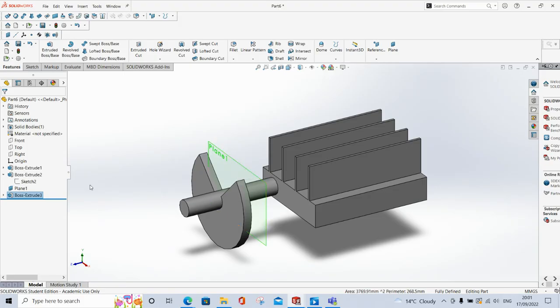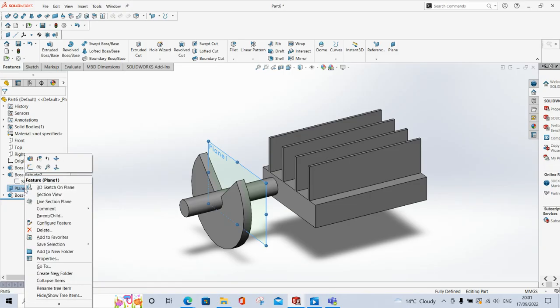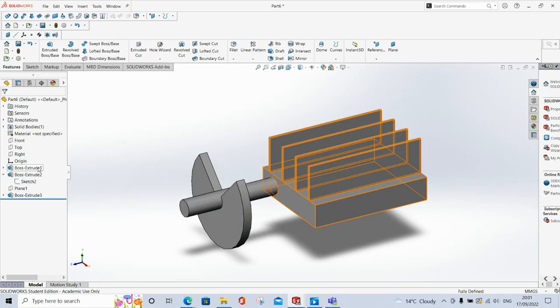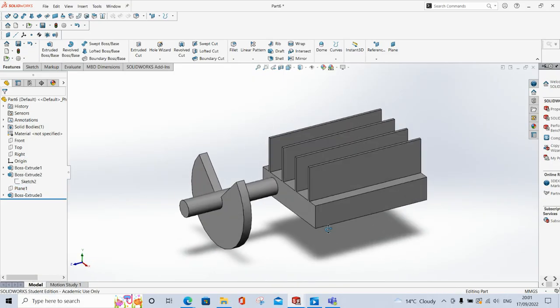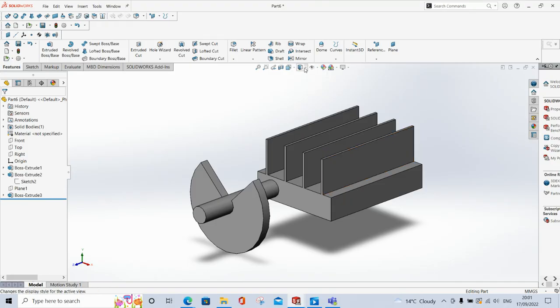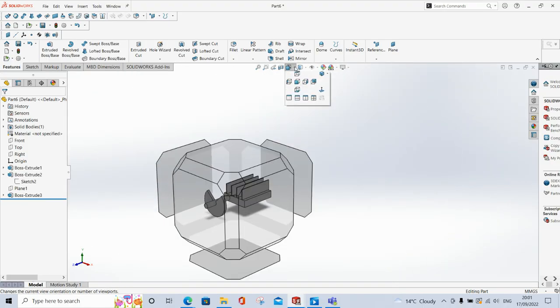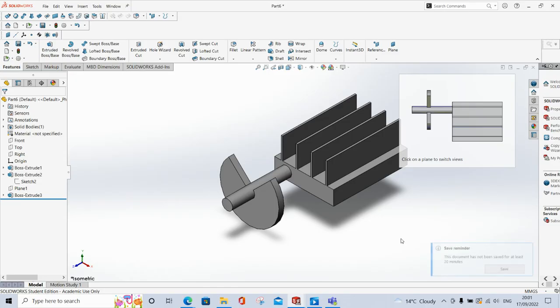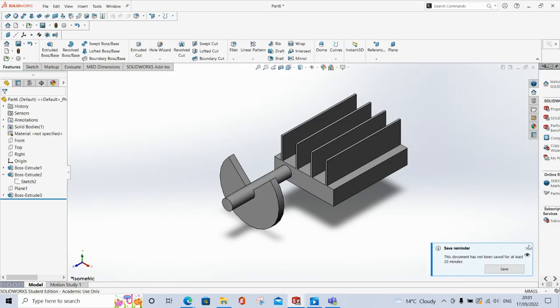So this plane, you can hide that if you want, just to get it out of the way. So if you right click and then the wee eye, click hide, that disappears, and that's complete. And then before you exit your drawing, if you just go back into isometric view, okay, and that's it. And again, a wee reminder to save, and that is exercise 3.